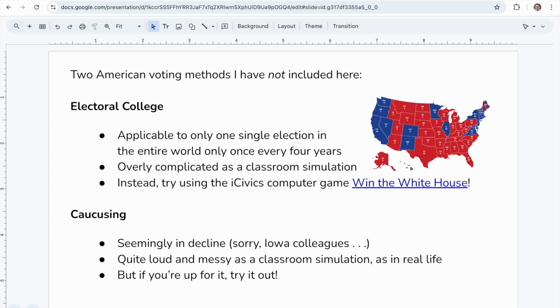It's only there because of a delicate compromise in the Constitutional Convention to prevent small states and slave states from aligning with Spain or France and ruining the United States. So it's true, I teach the Electoral College. It's overly complicated as a classroom simulation. I actually did one this year for a 4th grade at my school.